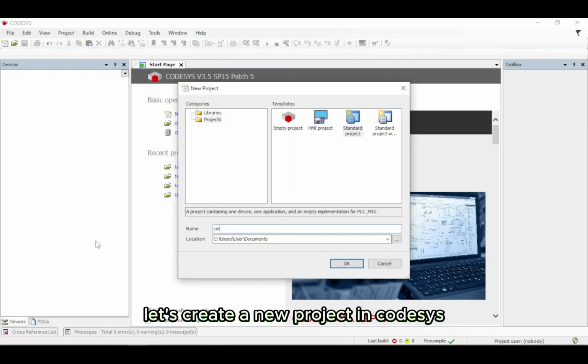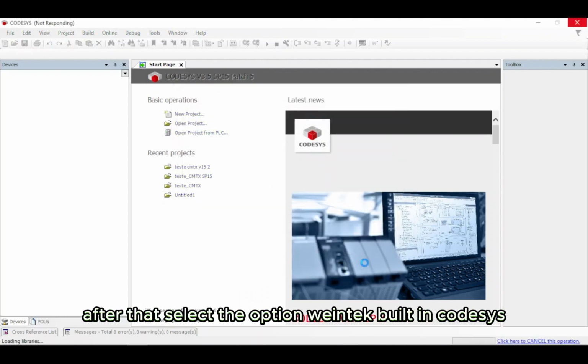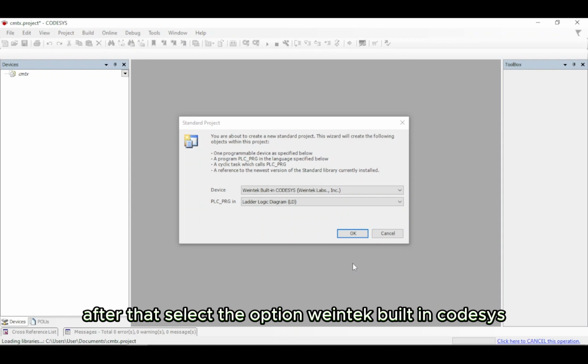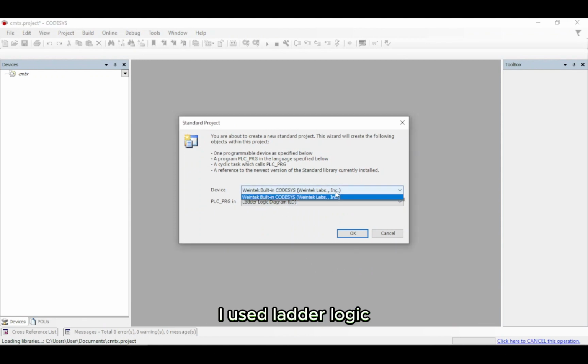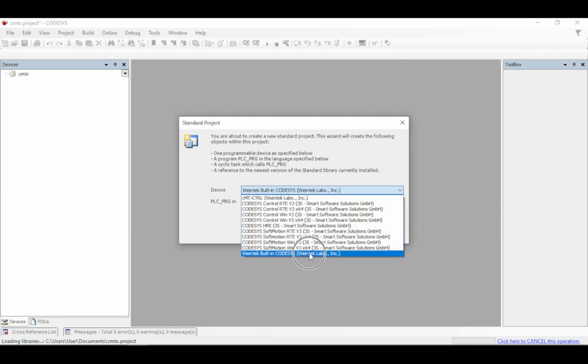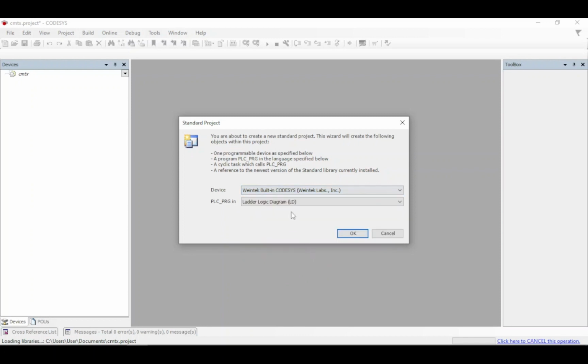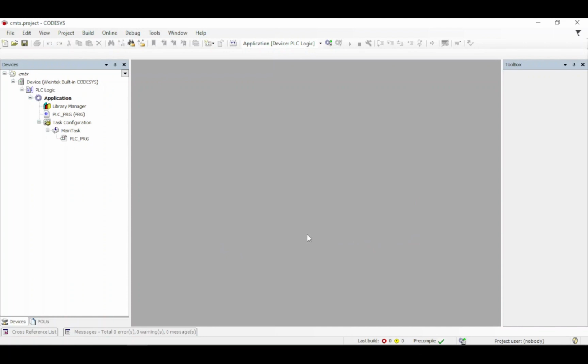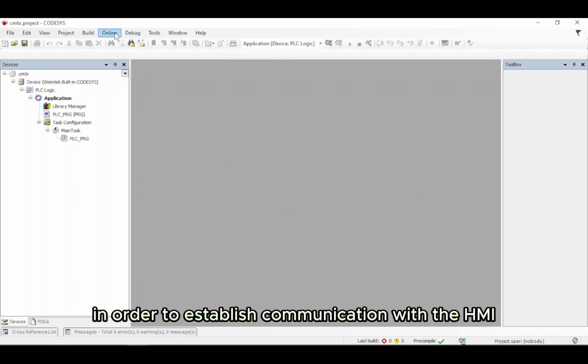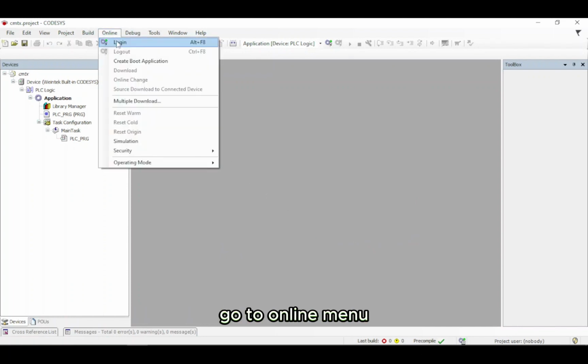Let's create a new project in CODESYS. Select Standard Project. After that, select the option Weintek built in CODESYS. For this example, I used ladder logic. In order to establish communication with the HMI, go to the Online menu and select the Login option.